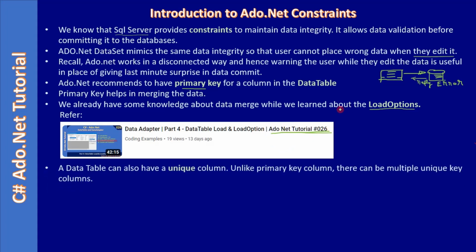A data table can also have a unique column. Unlike the primary key column, there can be multiple unique key columns in your data table. So just like the backend database, ADO.NET will also allow only one primary key that is assigned to one or more combination of columns, but there will be only one primary key. But in a data table, you can have multiple unique key columns. In this sub-series, we will learn how to use constraints in ADO.NET.